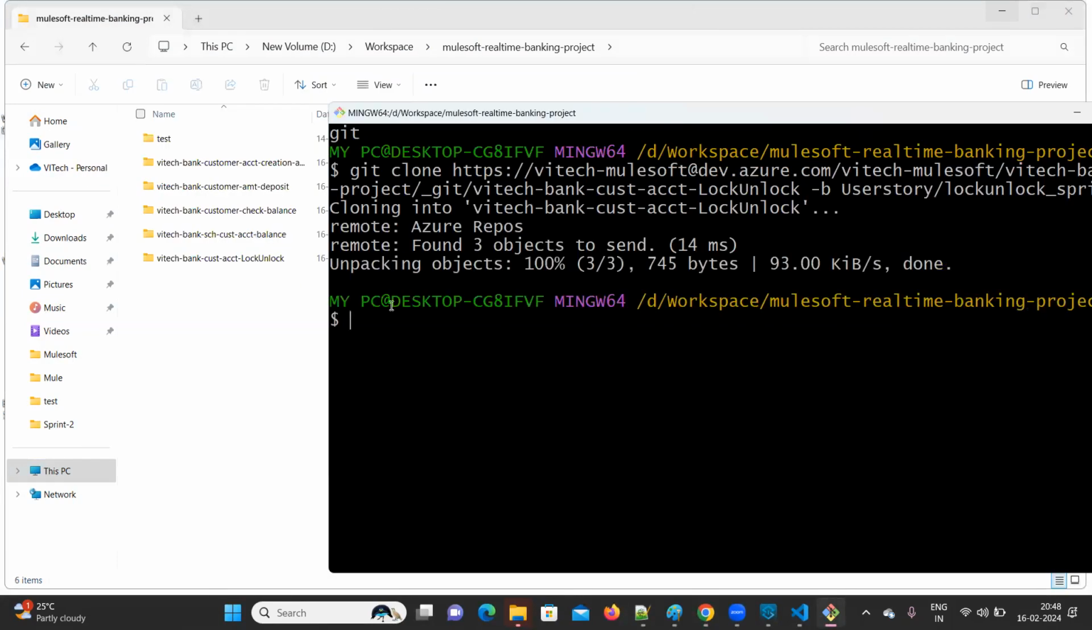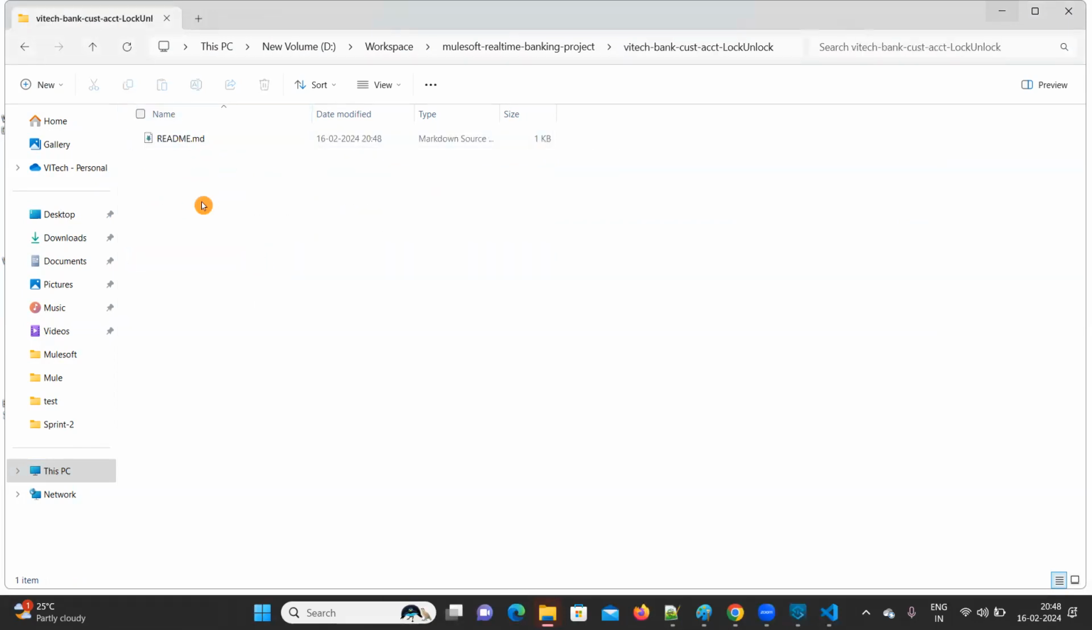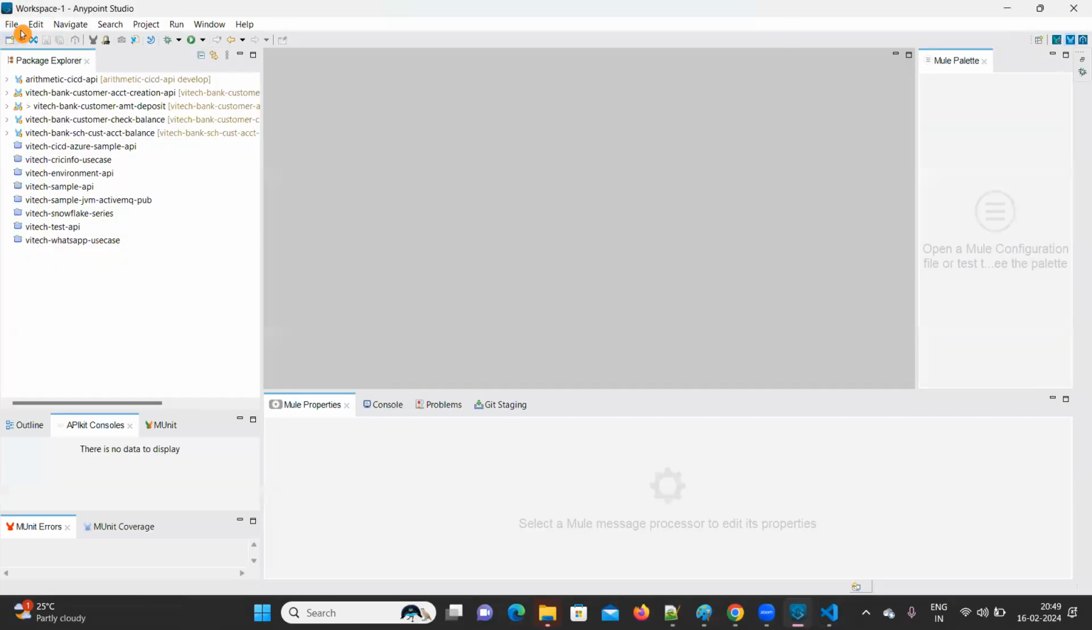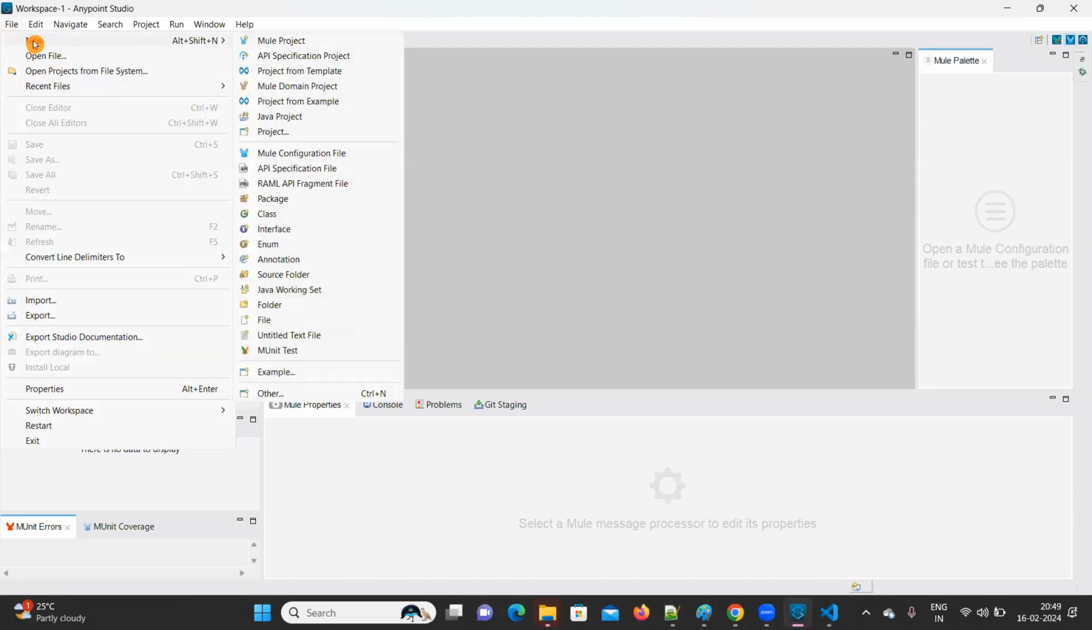See, as soon as you clone, you are able to see this option. Now if you go inside, it is empty. We only have the readme.md file. Okay, cool. Now go to Anypoint Studio and create one empty project.